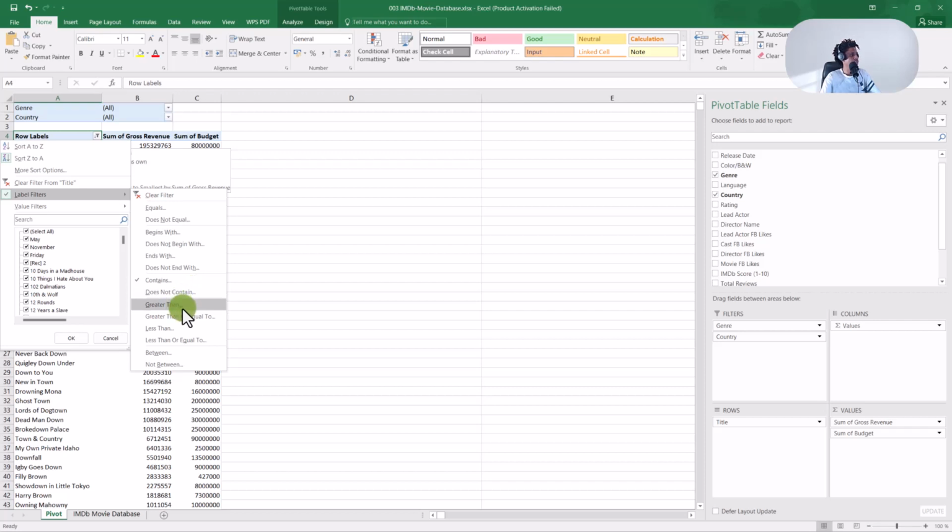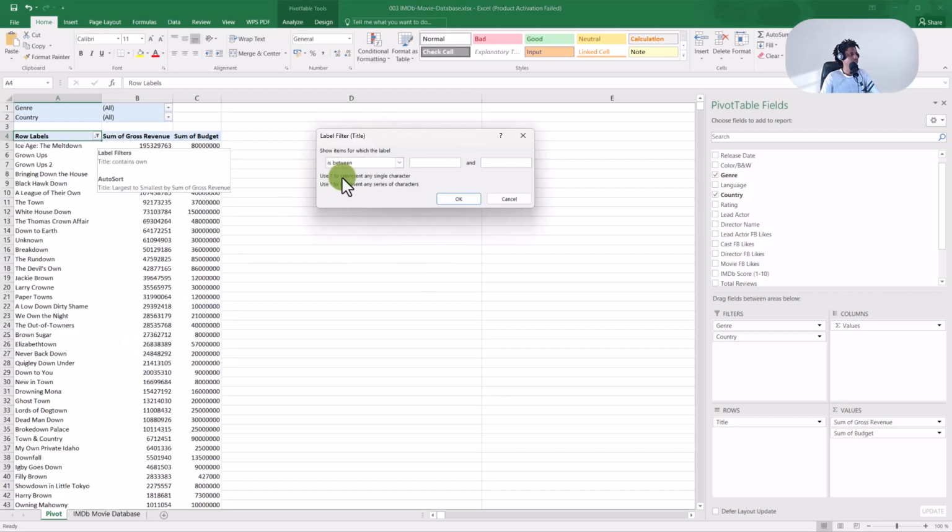Greater than, we have looked at that. Greater than or equal to usually works the same way as greater than. Then less than is just the opposite. All of this you can practice on your own. We've talked a bunch about all of this. Let's look at the more interesting one, the between.